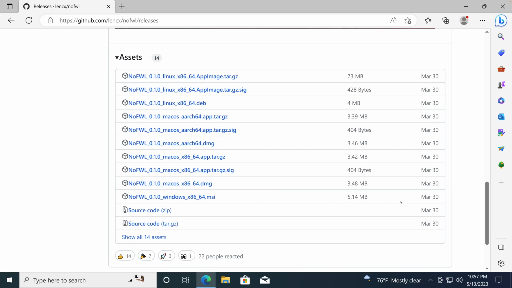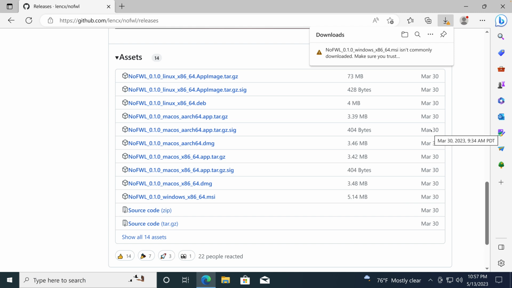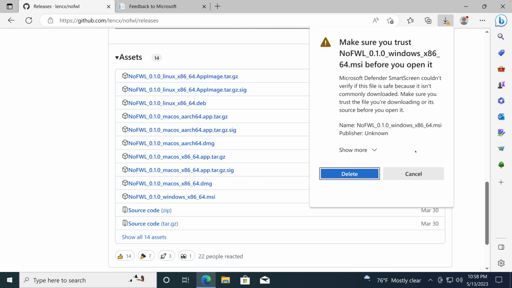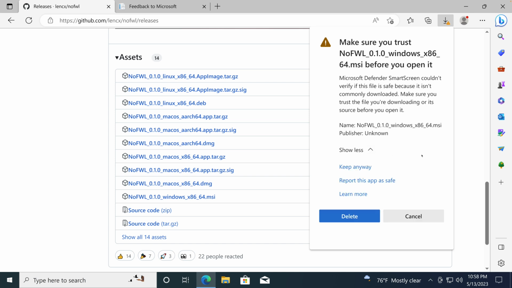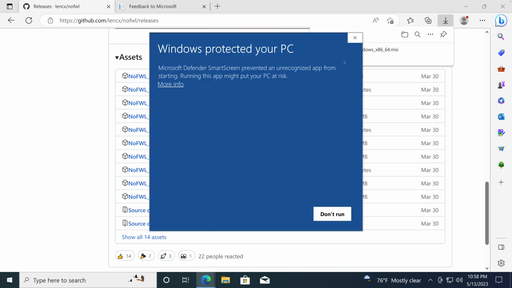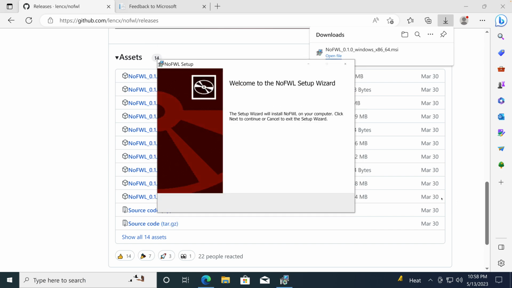Windows users will need to download the MSI file. If you're using a modern browser like Edge, it will probably give you a security warning. You'll need to right-click Keep, and then you'll have to step through yet again, Show More, then click Keep Anyway. Then finally, when Windows Defender comes up, you're going to click More Info and Run Anyway. This is because this application is unsigned and thus does not have a vendor attached to it. It's not because this is a nefarious application.